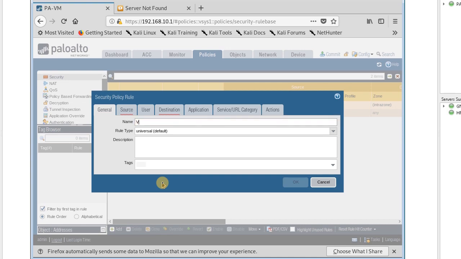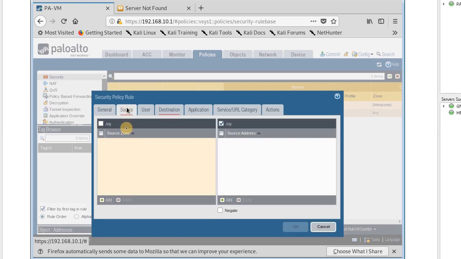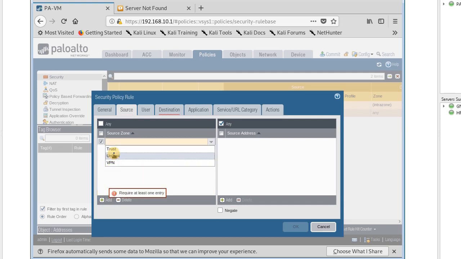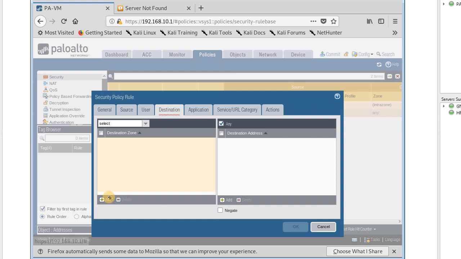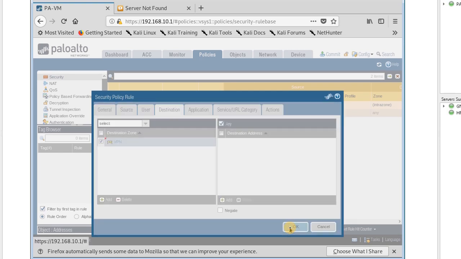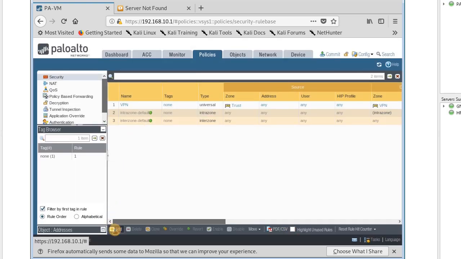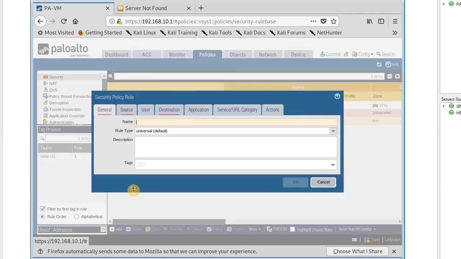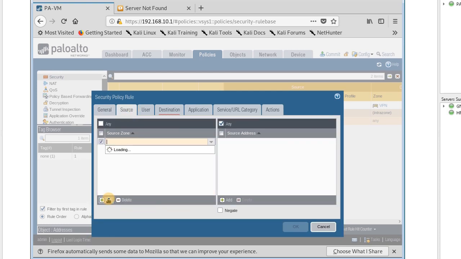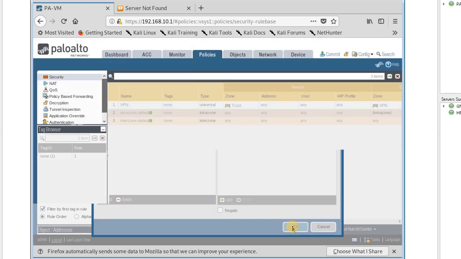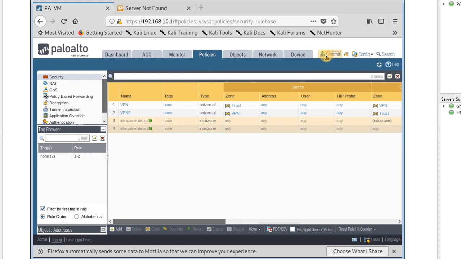Call it VPN for this site, again from trust to VPN. We have this one, and from VPN to trust, again VPN 2, from VPN to trust zone. All right, and I commit my configuration.